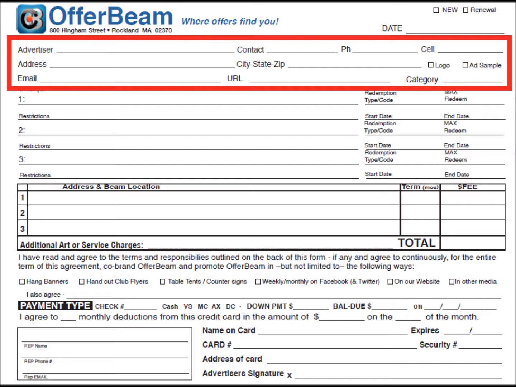The OfferBeam app will also display the business logo, so try to obtain an image file from the business if possible. If the business does not have an image file of their logo, we will create an image of their logo at no cost to them.